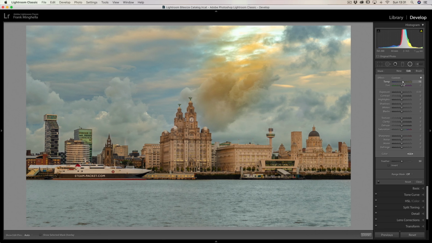Now, you see what I did there? I forgot to check this little box here. So make sure you have that box checked. And, you know, again, it will just do the building.